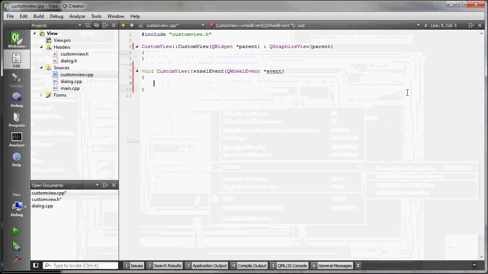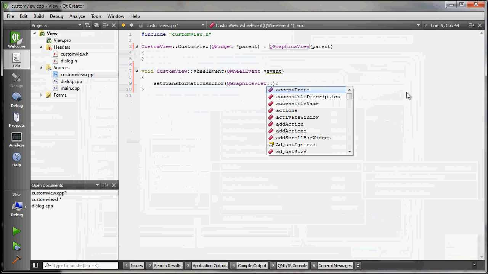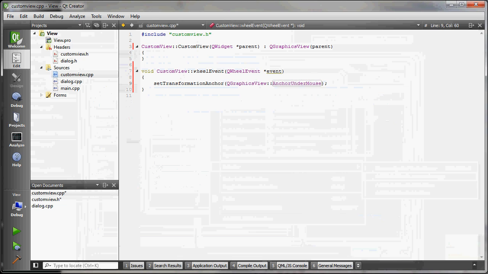So the first thing we want to do is make it so the wheel will zoom in on the point where our mouse is. So to do that, we're going to set a transformation anchor. Set transformation anchor, and we want to do it in QGraphicsView. And we want to anchor under the mouse. We want to set a scale factor. So how much will it zoom each time the wheel's rotated? Scale factor, 1.15 seems to work good for me. You can play around with this.